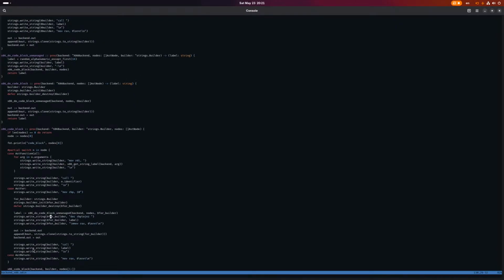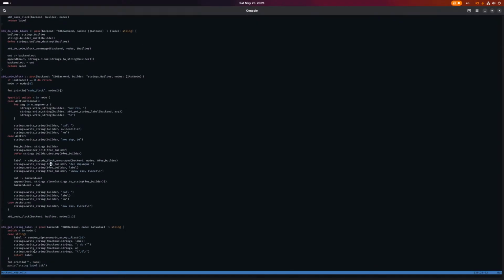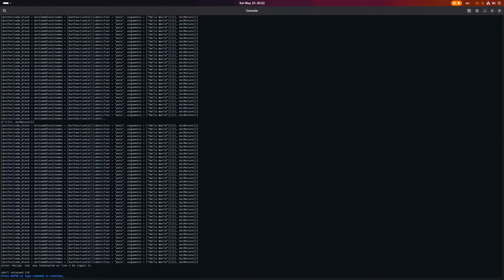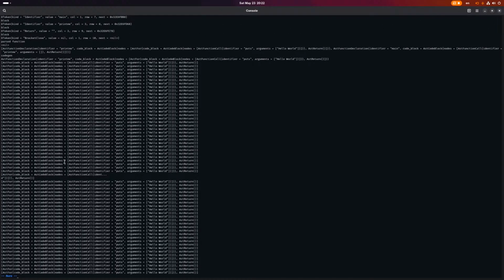But why? So it runs this, and then runs this. But it doesn't seem like it consumes the node. Am I crazy? Yeah, AST4. What?